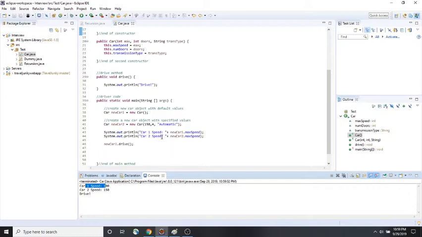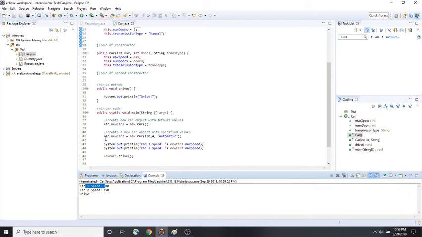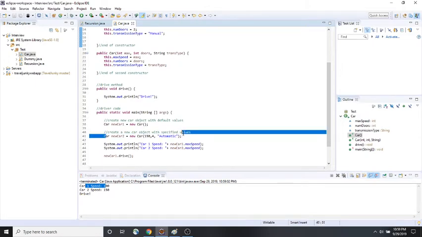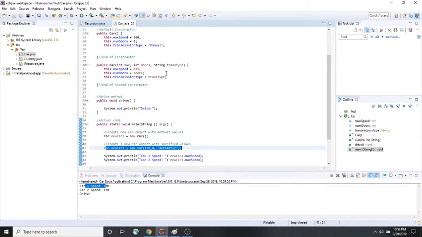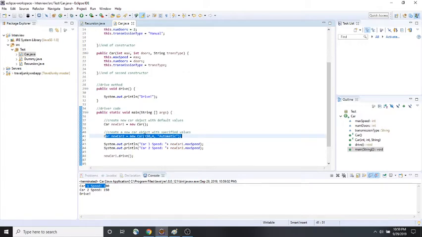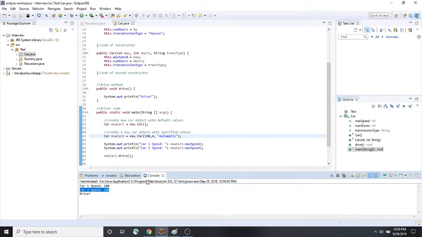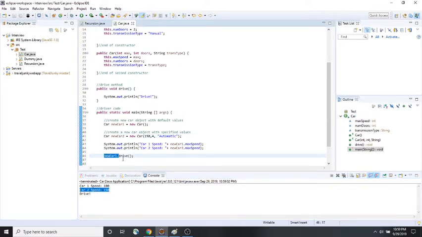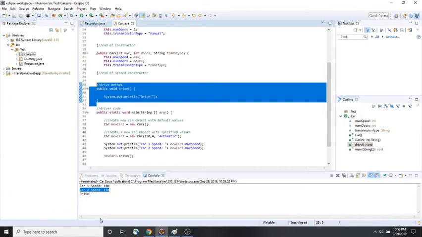Then we went to car 2. We created car 2. We called the constructor, not the default one, but this constructor, which takes in 3 arguments. So we set the speed to 150. So then it printed out 150. And then we took the new car 1 object and we called the drive method that was inside of it. And that's something pretty simple, nothing too crazy, it just printed out drive.